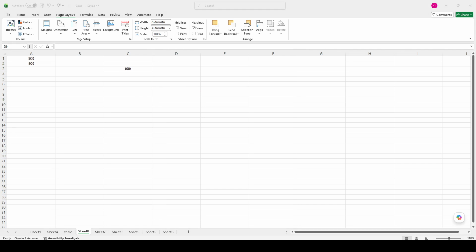As an example, if your number is in cell A1 and you want to round it to the nearest whole number, the formula would be equals ROUND, open parenthesis, A1, comma 0, close parenthesis. Written out, that is =ROUND(A1,0).